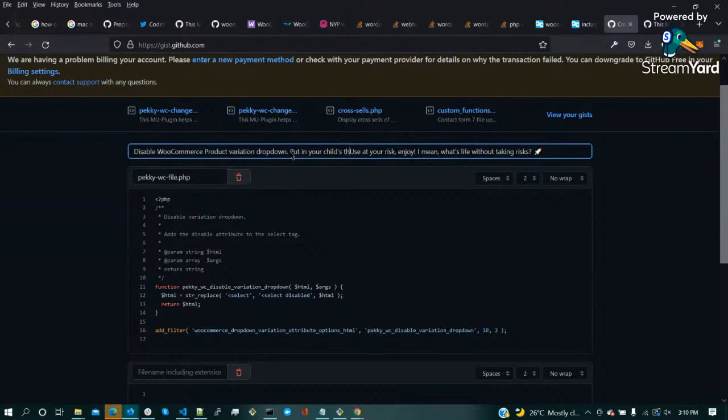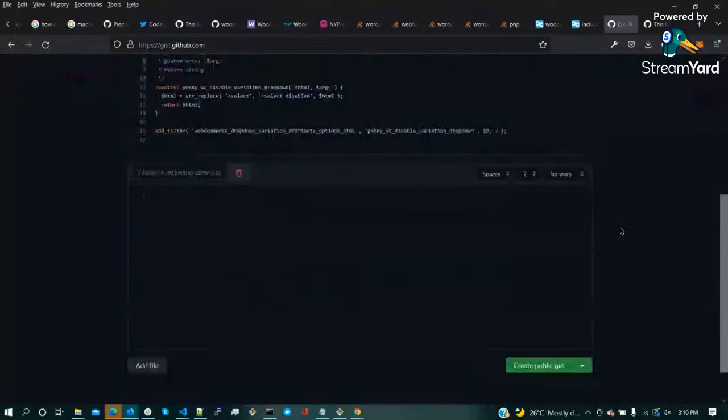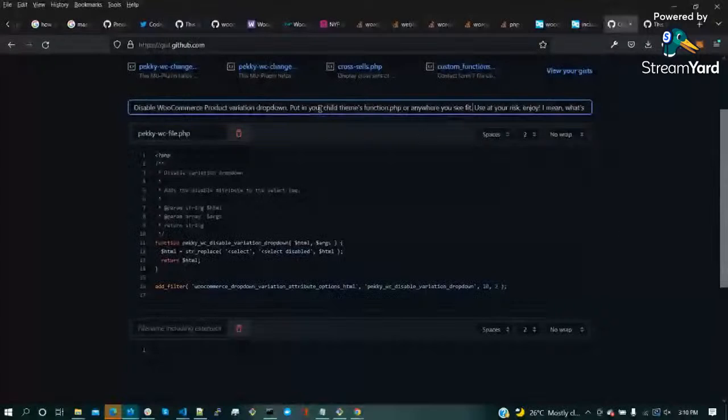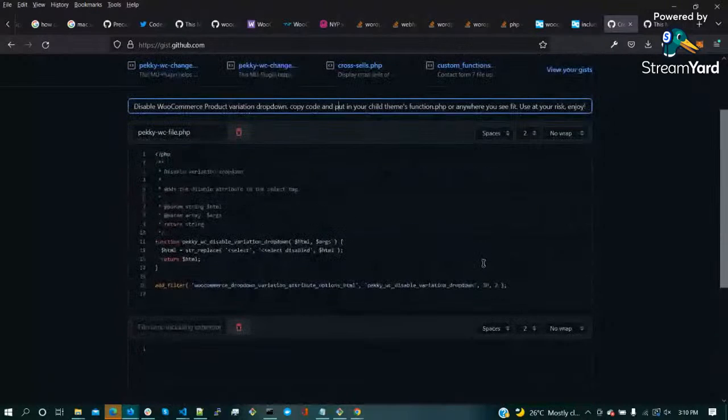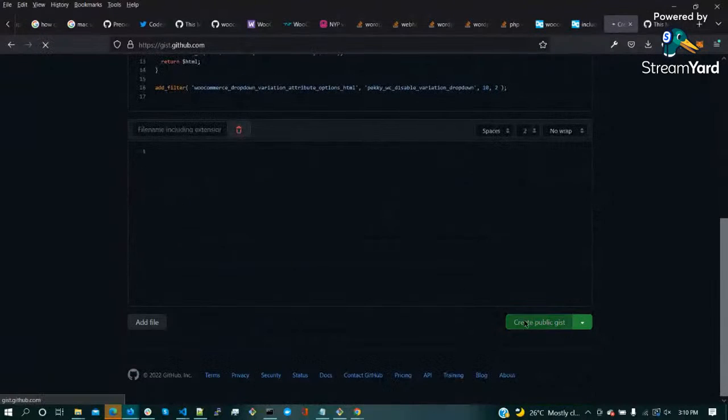Putting in a child theme. No, the child theme. And teach people to copy the code and put this. Yeah, that should help. Okay, that's the first one.